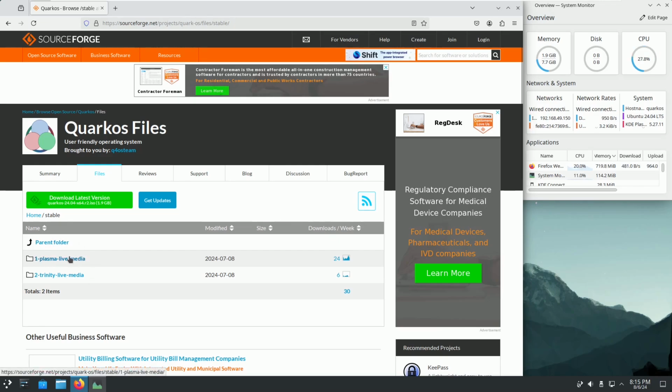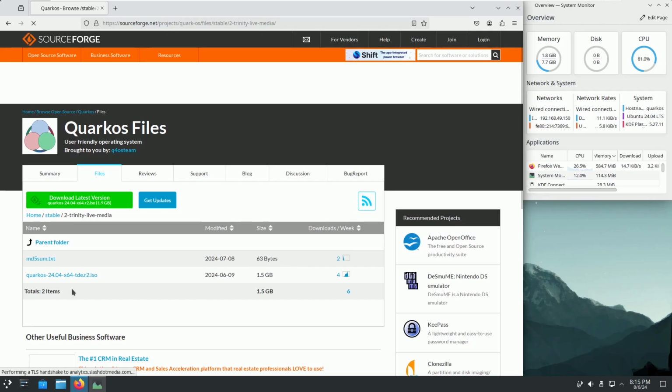Here you should be seeing the Plasma Live Media and the Trinity Live Media. I downloaded the Plasma one because it was the most downloaded. Most people should be using the Plasma desktop environment. But if you want the Trinity, I'm going to make a video. If you want that, do let me know in the comment section.